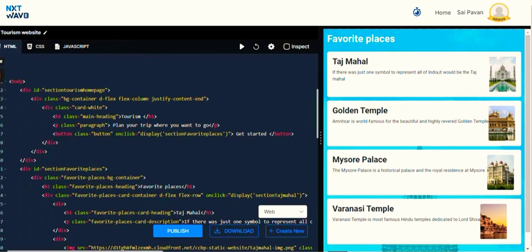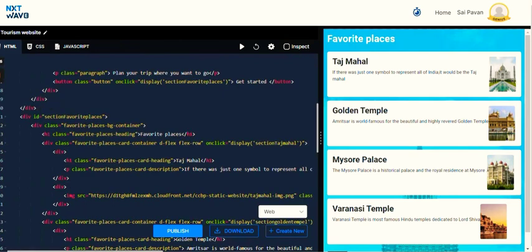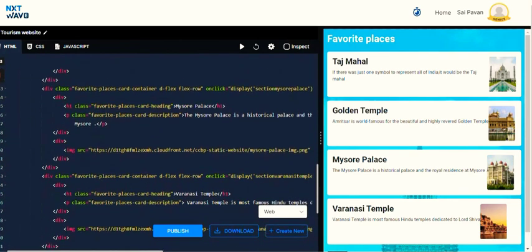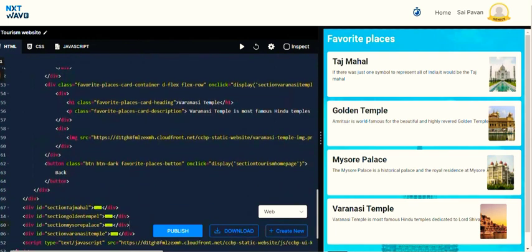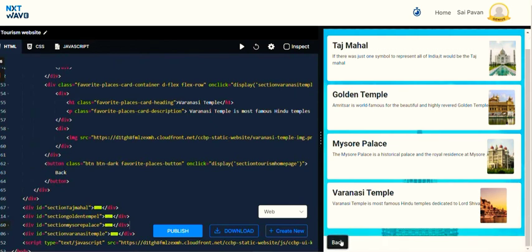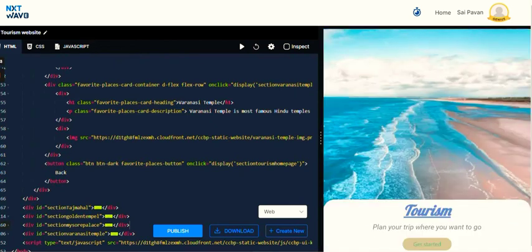The value of an HTML onClick attribute should be enclosed in double quotes, and the value inside the brackets of display should be enclosed in single quotes. Likewise, here I have given the back button, and the onClick value for that is section tourism homepage. That means when I click on back, I will go again to the homepage of tourism.